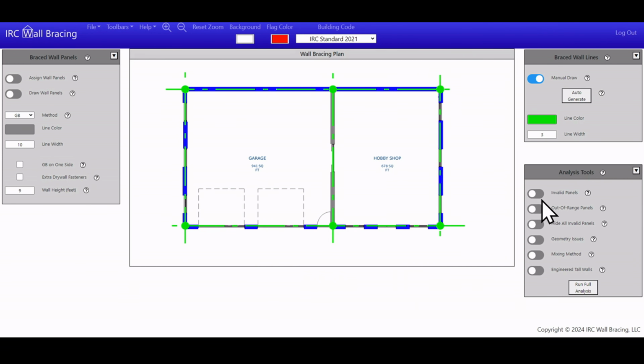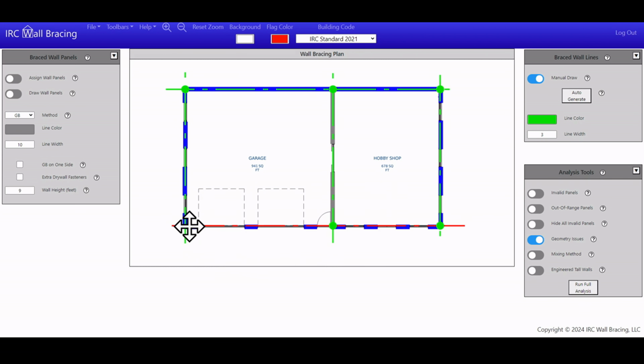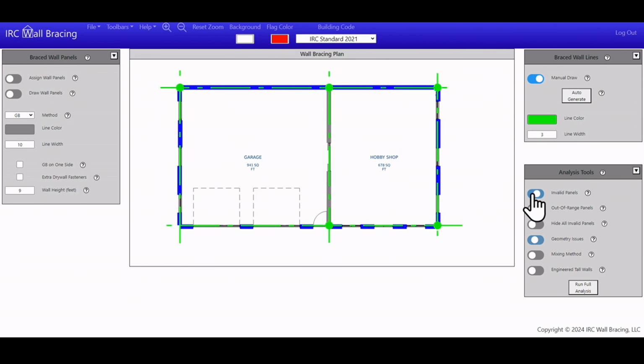So this is where I would start using the switches. This one down here, we see there's some sort of issue going on right there, and it says there's no valid wall panels within 10 feet along the horizontal. So that means that this wall panel isn't being counted, right? Because that's clearly within 10 feet. So I'm going to try this button here, invalid panels.